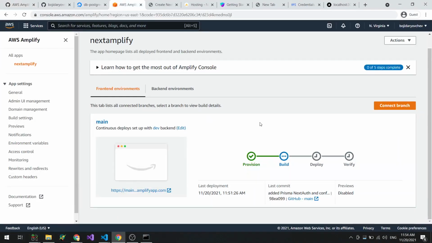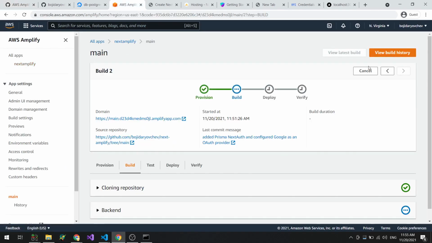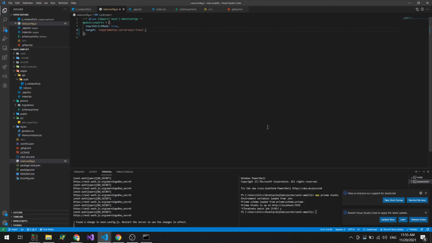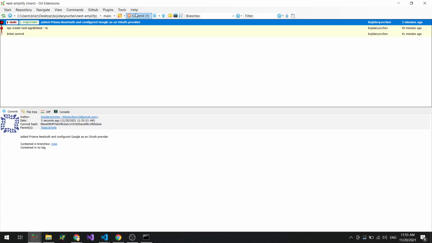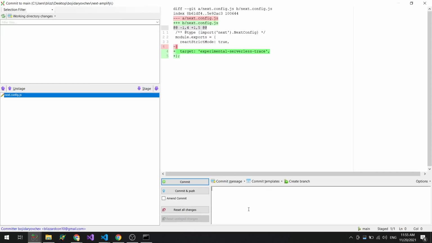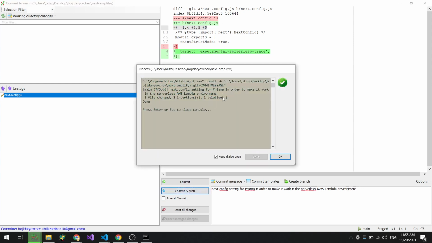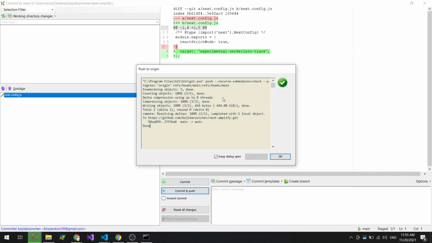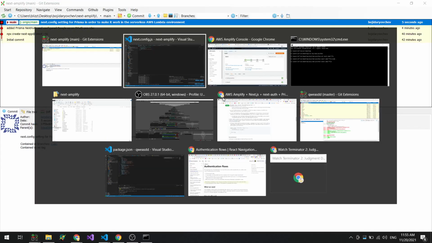And actually, I'm going to go ahead and cancel my current build. And I'm going to commit this setting, next config setting for Prisma, in order to make it work in the serverless AWS Lambda environment. Okay, that's it.